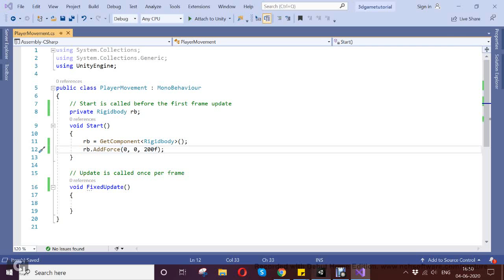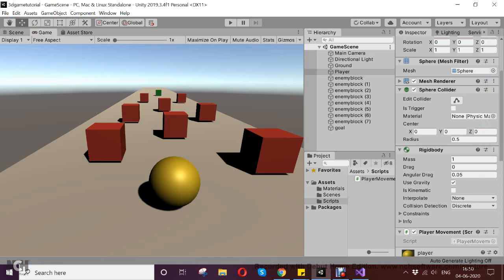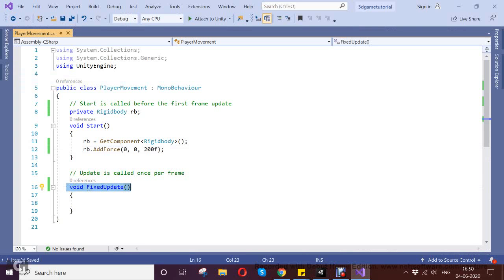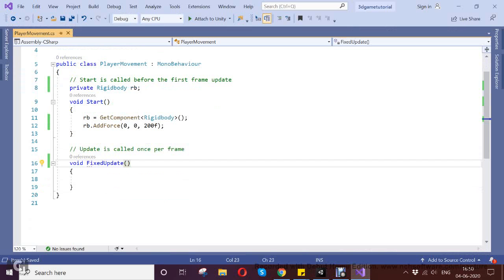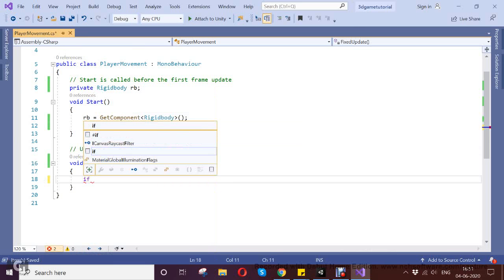Next, when the ball is moving, we need to give the user control over it. I will take the keyboard input A and D. If I press A, it should move to the left-hand side, and if I press D, it should move to the right-hand side. That's our goal. So here we're going to use FixedUpdate, so that every frame it checks whether any input is coming. Let's go and write that.